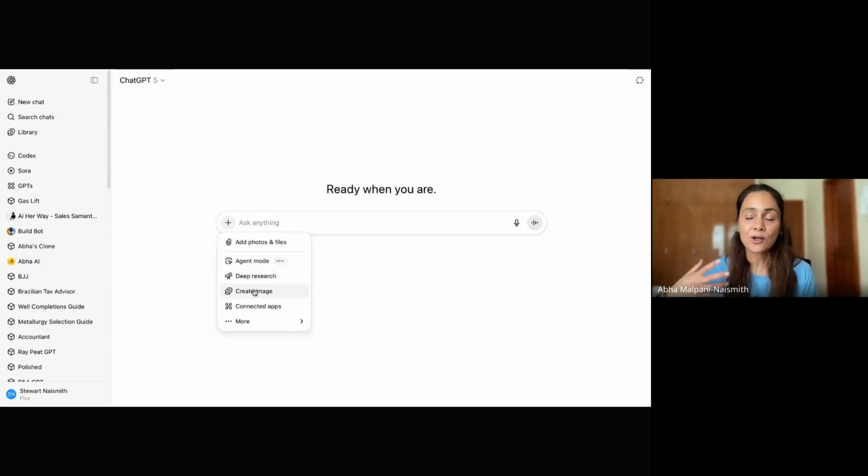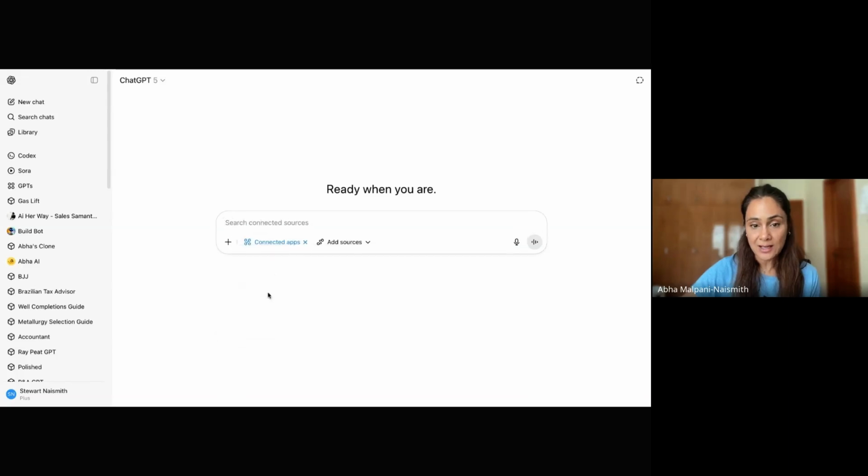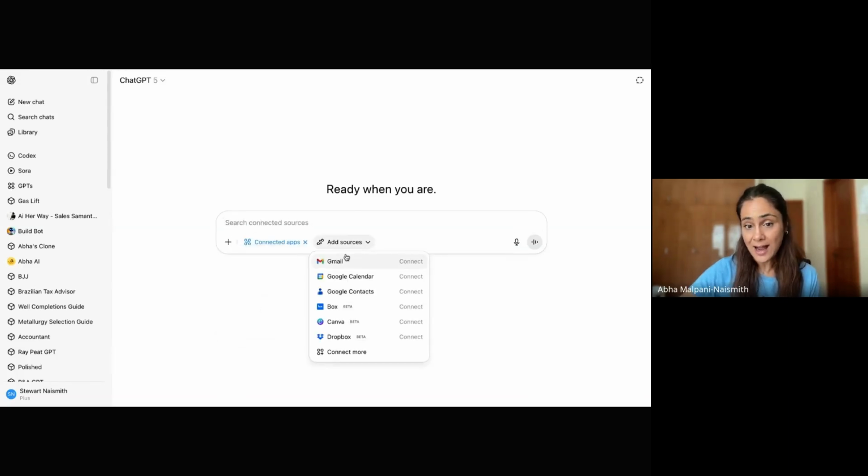Now, ChatGPT-5, it could always create images, but now the image quality is much better. You can connect apps. So I'll just click on here and you can actually see, you can connect your Gmail, your Google Calendar, your Google Contacts. I've not played with this yet, but I will, but this is what you can do. And then they've got some beta versions of Dropbox, Canva, other tools that they're still testing. I'm still playing with these. When I have an update, I will share them with you because this will really take it to the next level of automation.